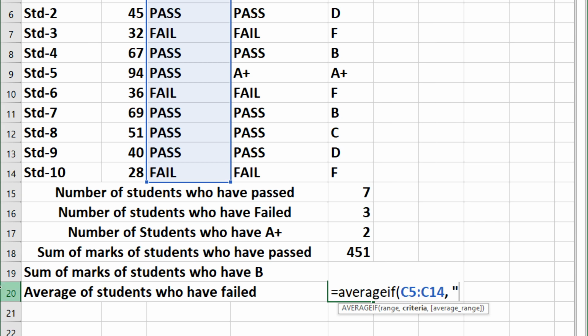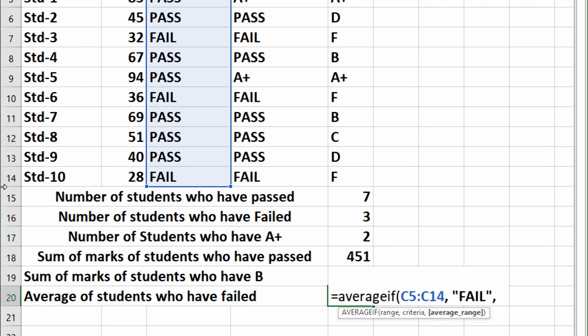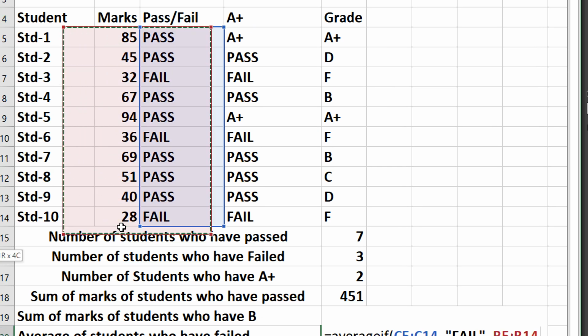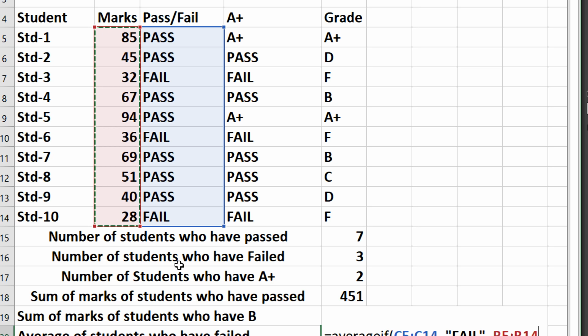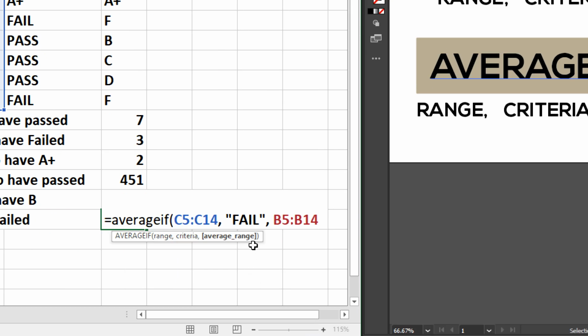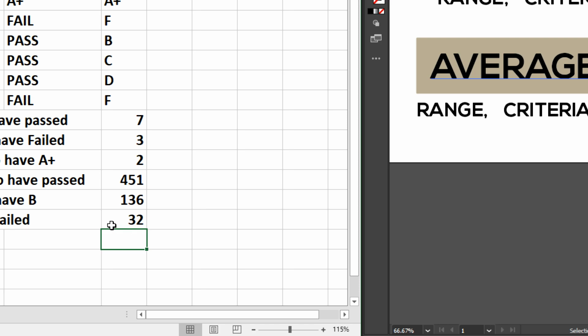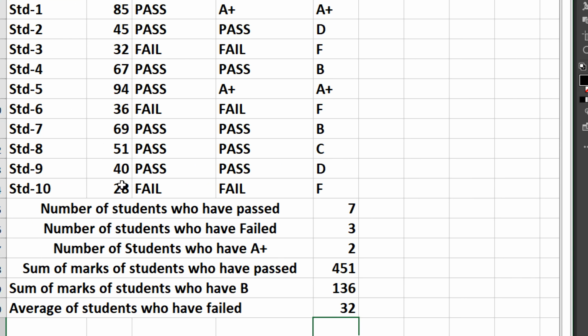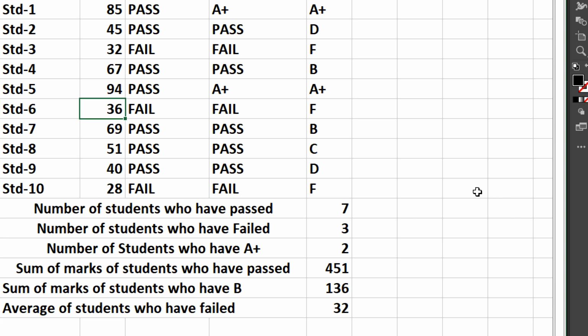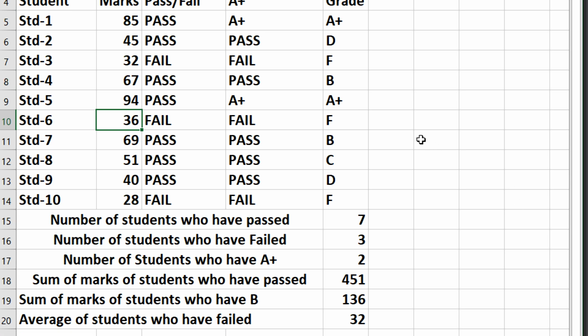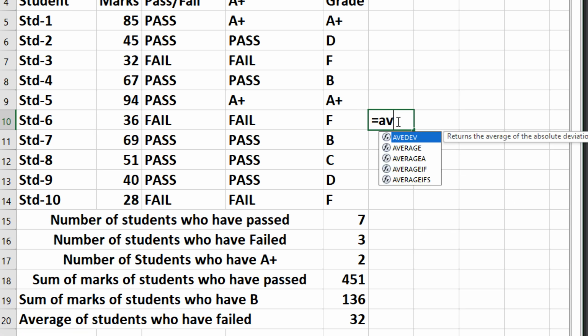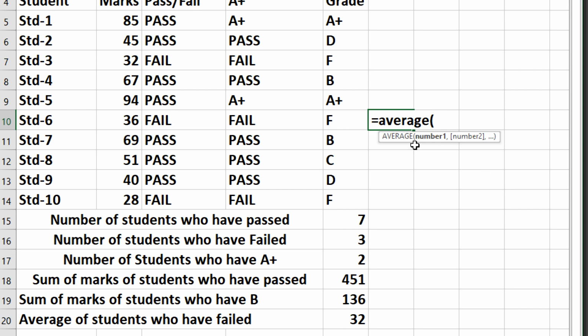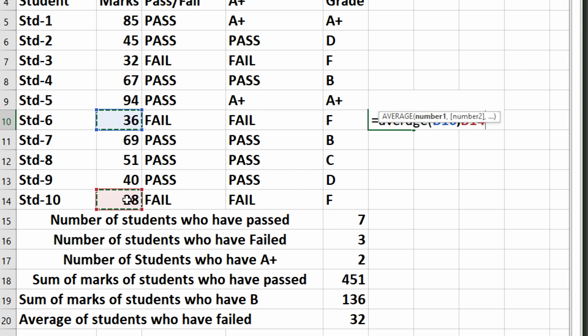Comma, the criteria. What are we looking for? We're looking for fail. And then average range. We'll perform an average on the marks. Selected, press bracket close, we press enter. 32. Who have failed? 26, 28 and 36. Average of 28 and 36 is 32. Let's do that manually. Average of 36 and 28 is 32.